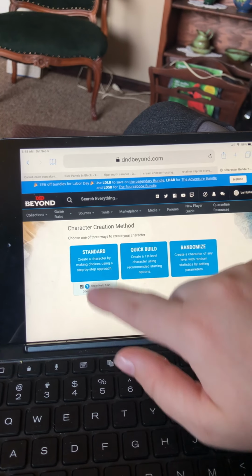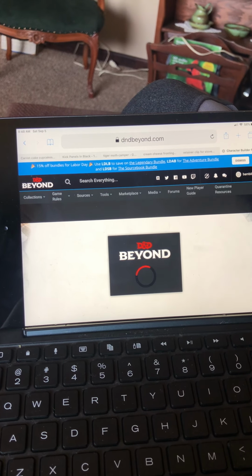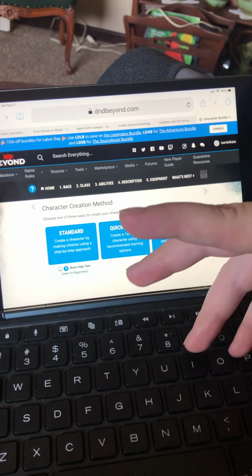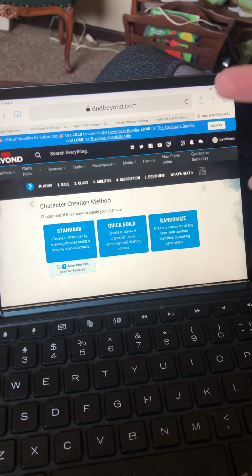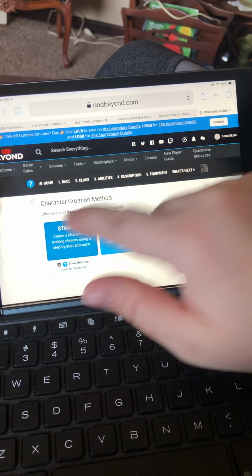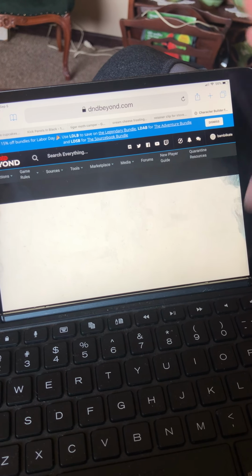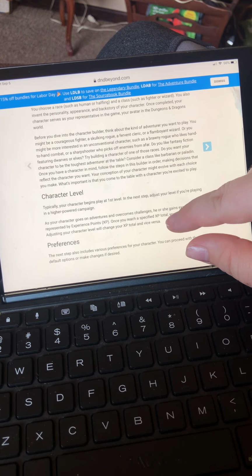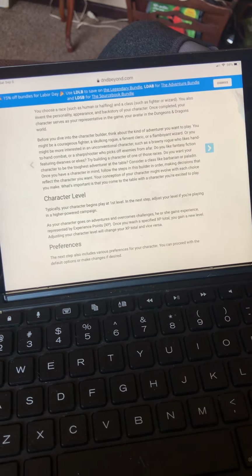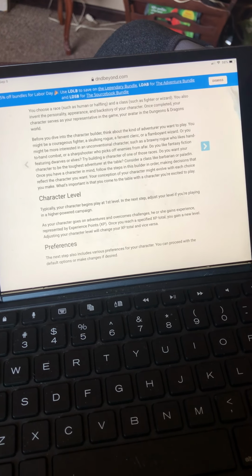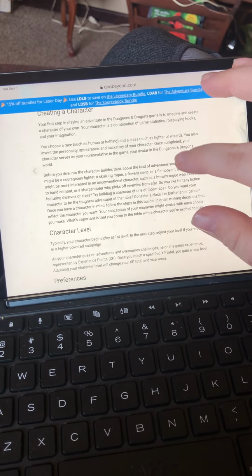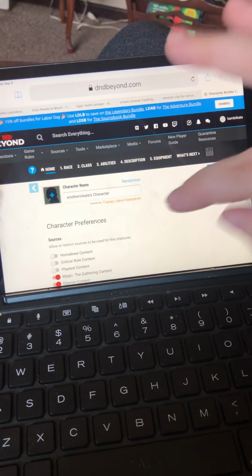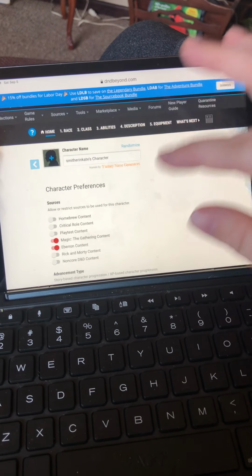Okay, we're gonna just do standard. You can do the quick build, but then you're not gonna learn anything. It's just gonna kind of fill in things for you. So we're gonna do standard. Okay, so it gives you information on creating a character. So you can decide what do you want your character to be, and why are they out on this quest or whatever. We can get to a little bit more character development in a minute.